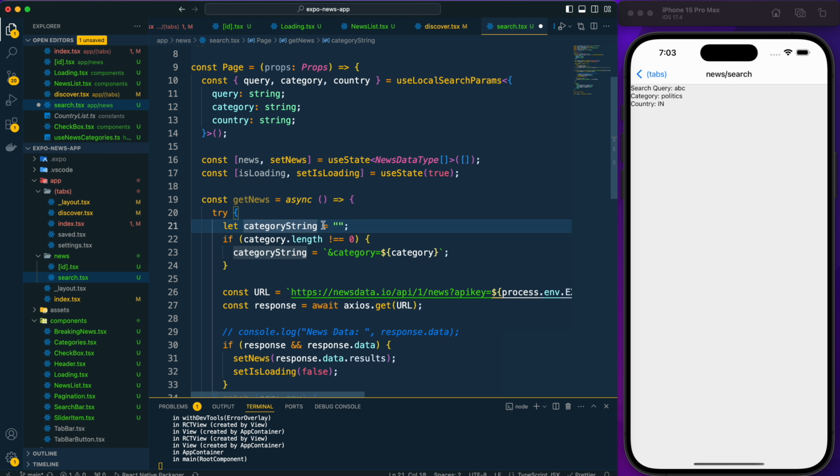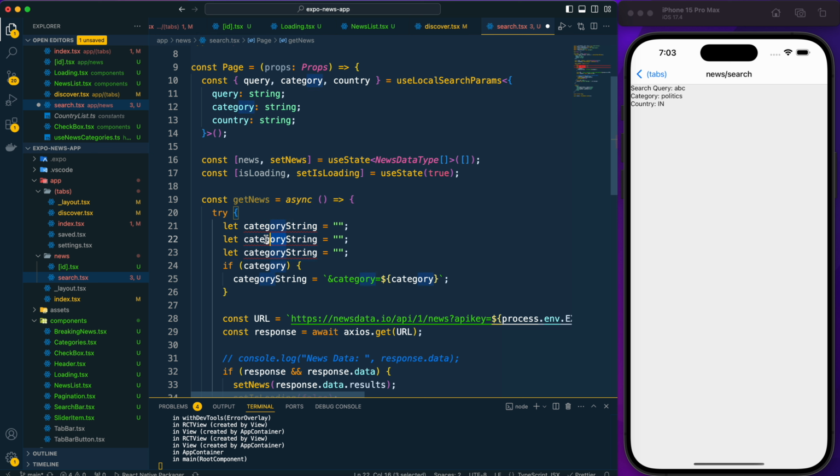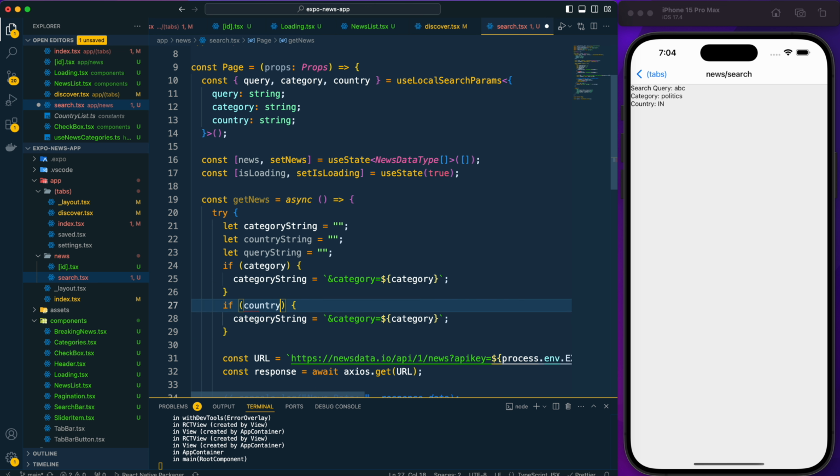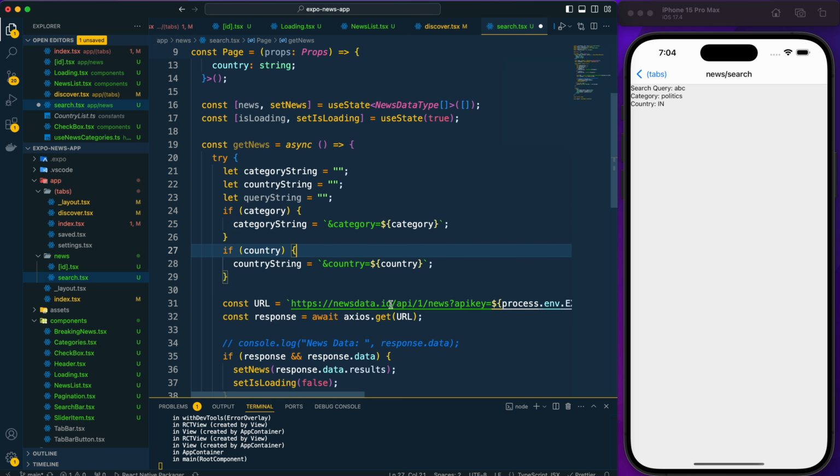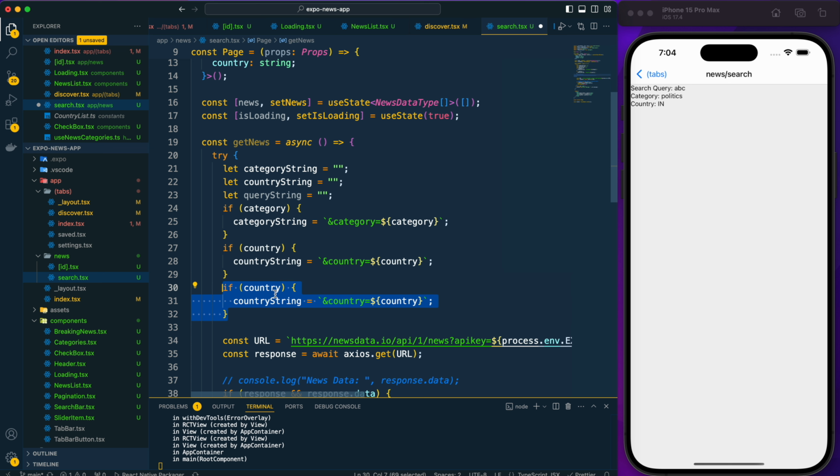So first we will create this category string variable, and then we will check if we have the category, then we will create the category string. So similarly we need to create country string, and then we need to create query string. So let me copy this. So it would be for country, and for the country string we will change it as country like this, and then we have the query, and if we will have the query, then we will create query string like this, but here it will be q equal to query.